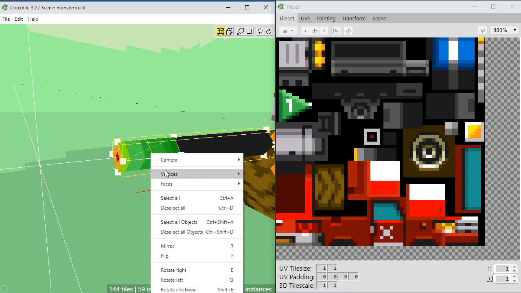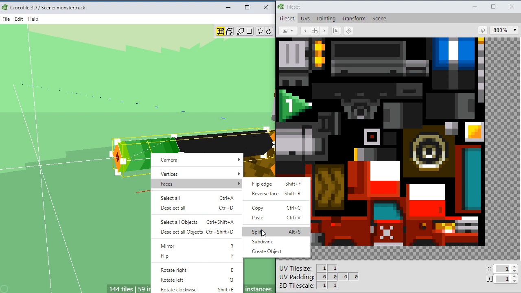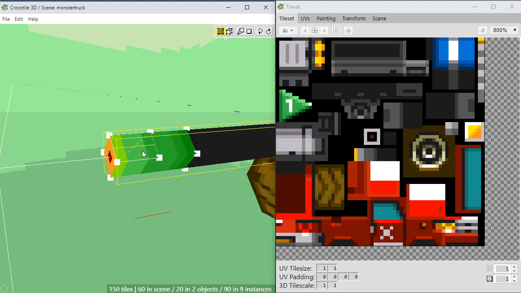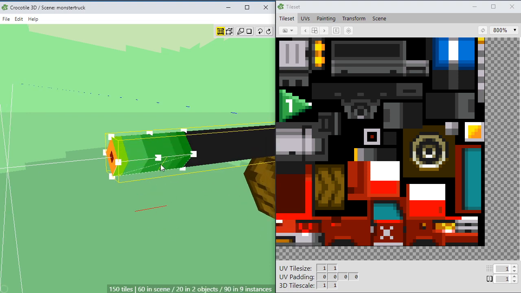And then you can just right click, go to faces, and then split, and that splits it, as you can see. I'll undo that. Or you could hit Alt S to split it as well.